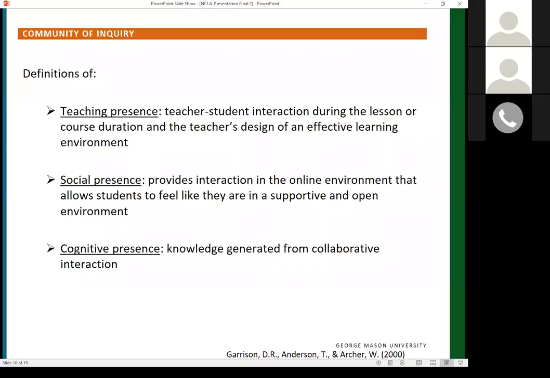And then finally, the most important element and the ultimate aim, cognitive presence, in short, is knowledge that is generated from collaborative interaction. They define it as the extent to which the participants in any particular configuration of a community of inquiry are able to construct meaning through sustained communication. They go on to say it is a vital element of critical thinking, a process and outcome that is frequently presented as the perceived goal of all higher education.